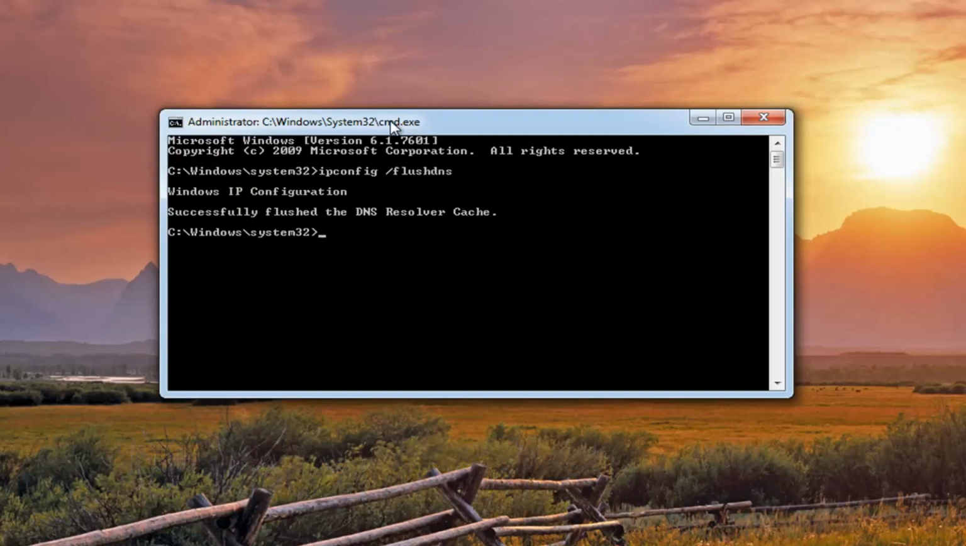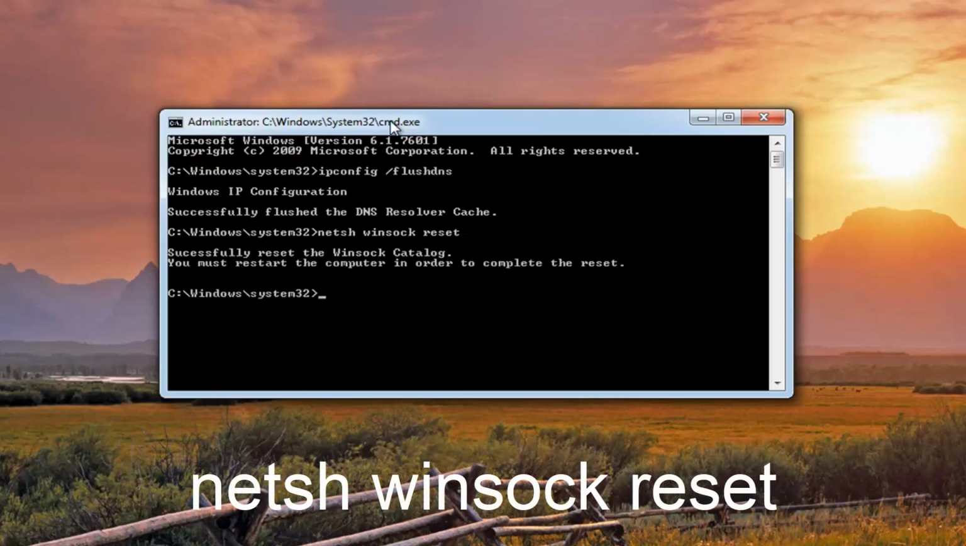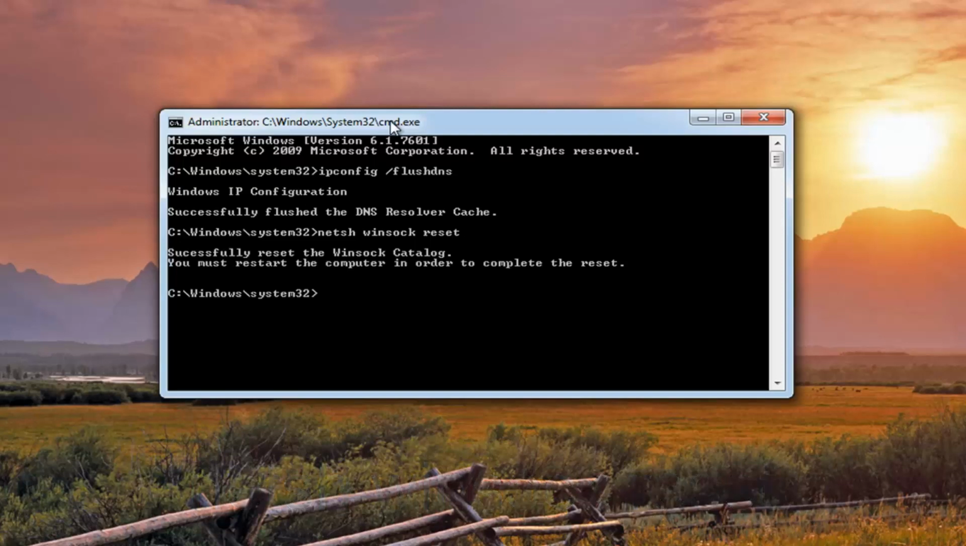Now that you have done that, I would highly suggest you guys type in netsh space winsock space reset. So again, netsh space winsock space reset, and then you want to hit enter. It says successfully reset the winsock catalog. You must restart the computer in order to complete the reset. I'd recommend that you guys restart your computer at this time, and hopefully your issue should be resolved.